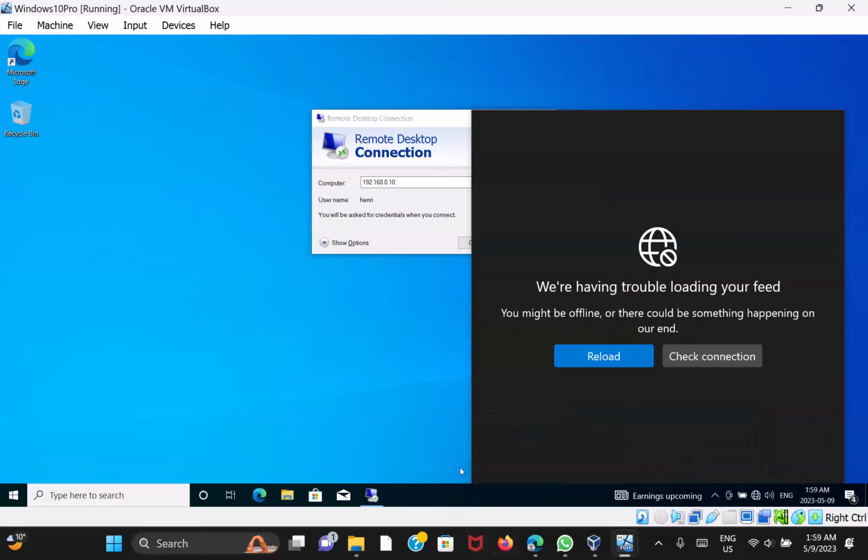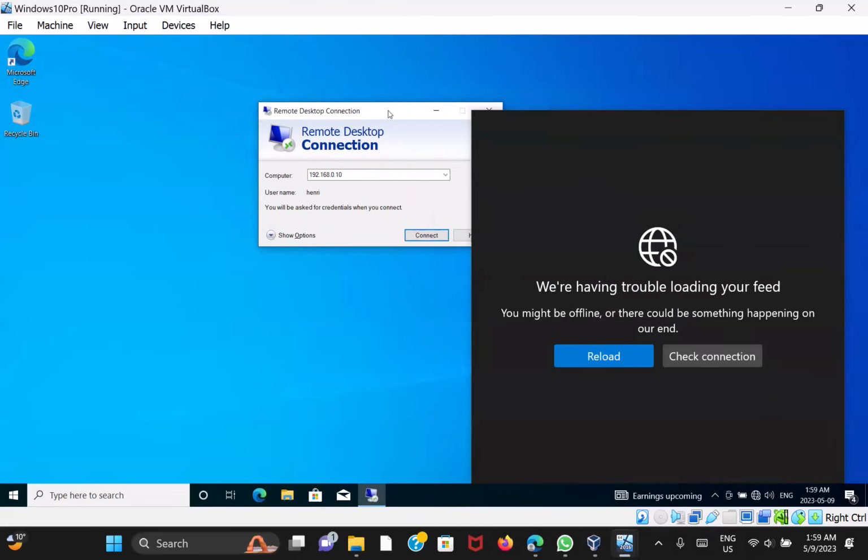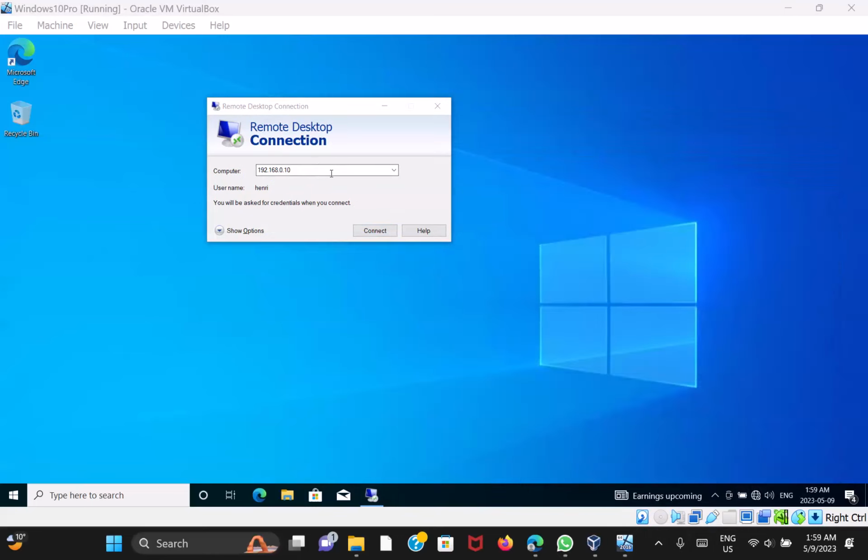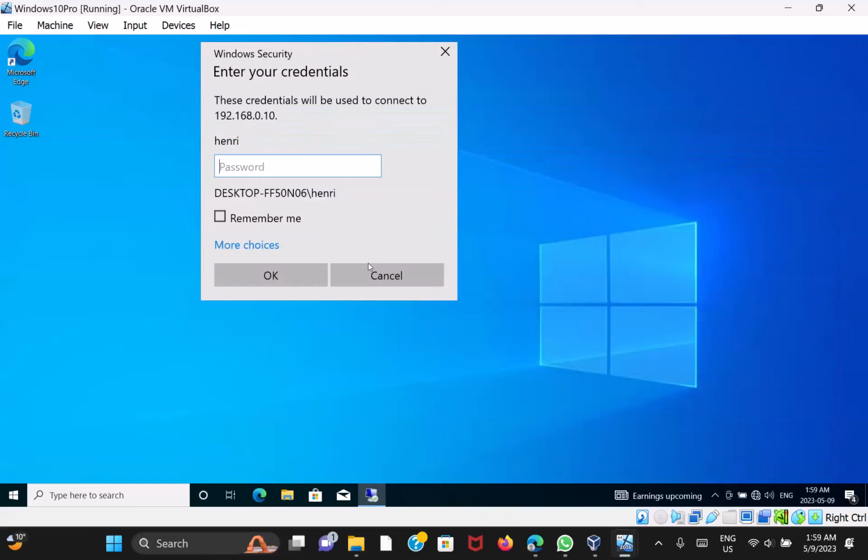let's minimize this window, and let's click connection this time. You will see the difference. As you can see, now we have the menu. There's a pop-up window asking us for the credentials.